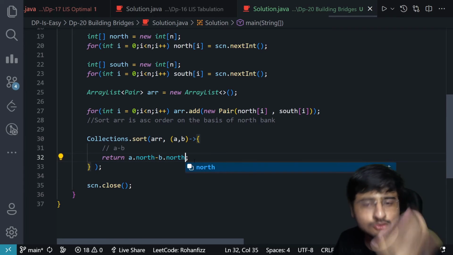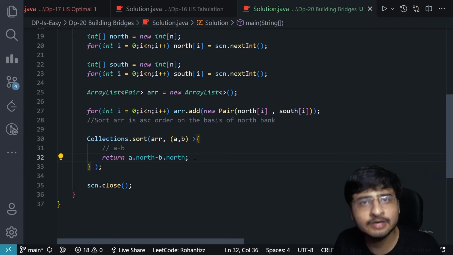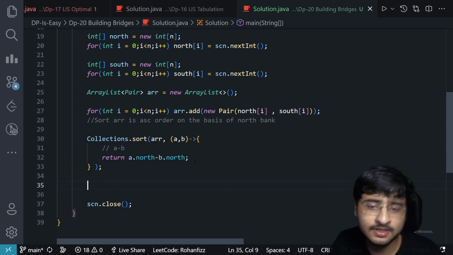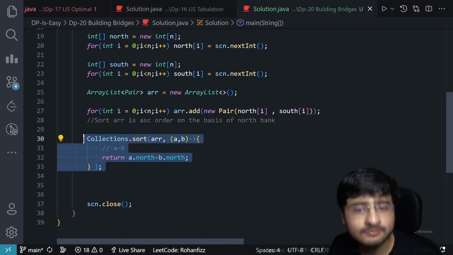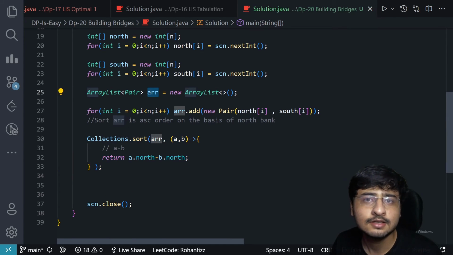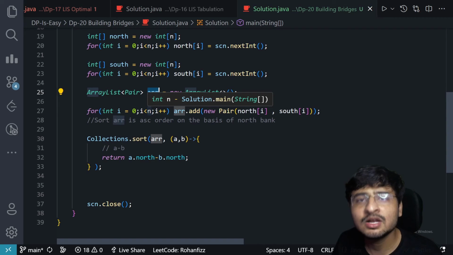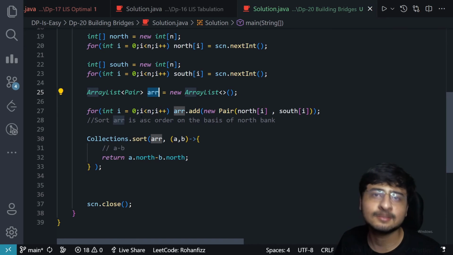You can of course tell me if it is not clear. I can make a separate video on lambda functions itself, but just tell me in the comment section if you need that video or not. We can discuss this in detail as well. So in this step I have just sorted this array list in ascending order on the basis of north bank. North bank is now sorted. Now the only thing remaining is I will apply longest increasing subsequence on the basis of south bank.